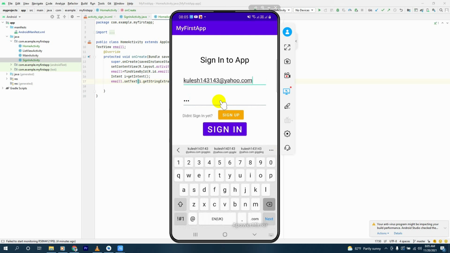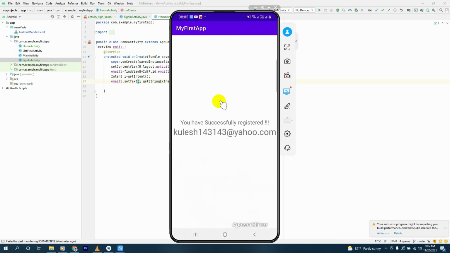We'll remove this from here and say sign in, and voila, we got our application showing our email address, and it says you have successfully registered and has provided our email address we used to sign in from the previous activity. So today I have taught you how to make two intents and travel from one intent to another and pass data between intents. And now it's the end of today's lesson.